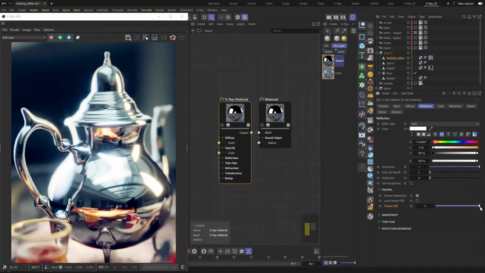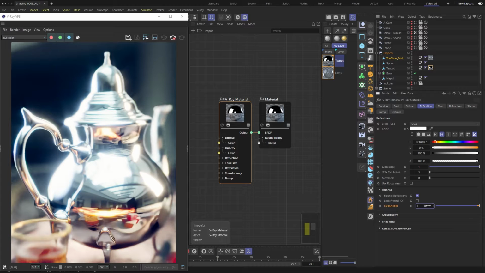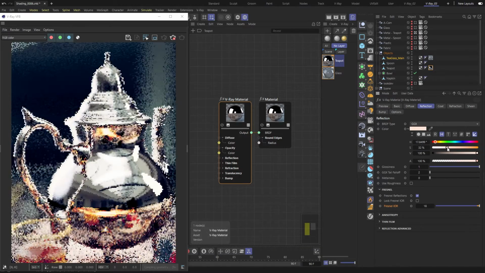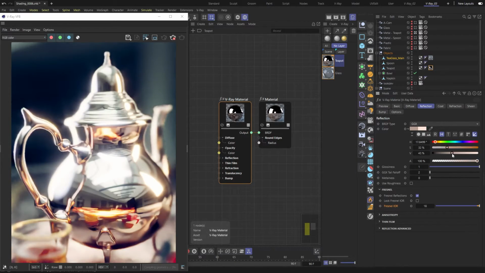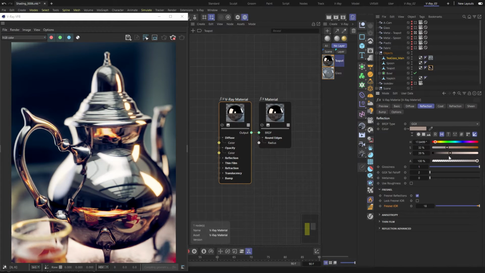If I use a value of 5, for instance, I'll get a quite polished look. Let's try 18. Much better. We could also use the color value to introduce a tint to our metal material. Next, we can play with the glossiness value. The default value of 1 will produce a polished-looking surface, while lowering this value will make it appear more rough.